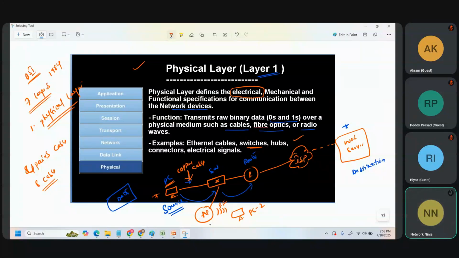In the OSI model we have 7 layers, and the very first layer is the physical layer. The physical layer defines the electrical functionality specification for communication between the networking devices, and it transmits raw binary data, which means data in the form of zeros and ones, over a physical medium. This is a physical cable, such as a copper cable.